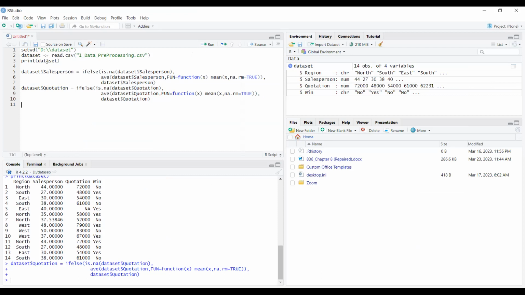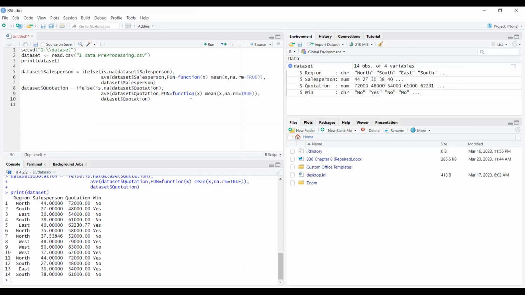Okay. Now you print the data set. We have handled the missing values, correct?